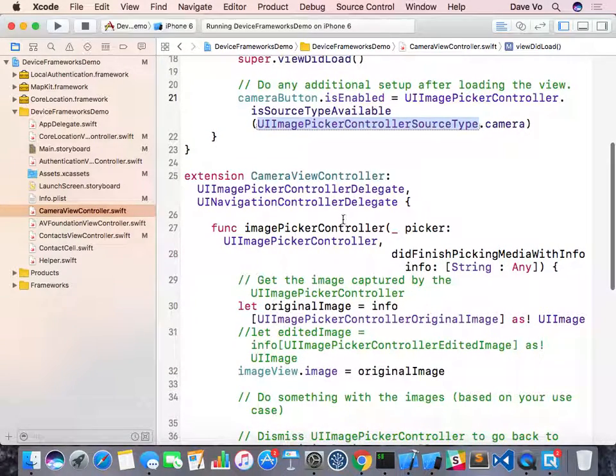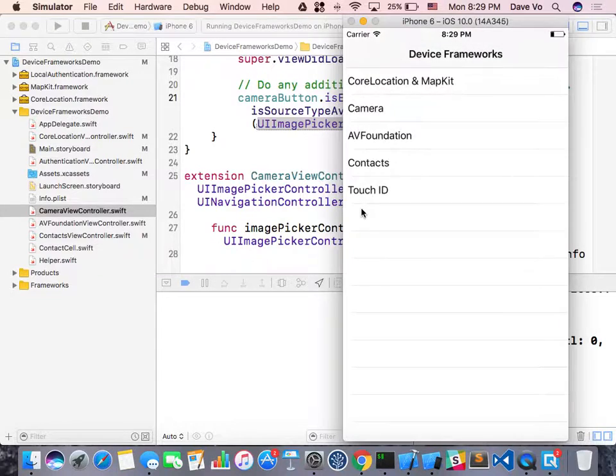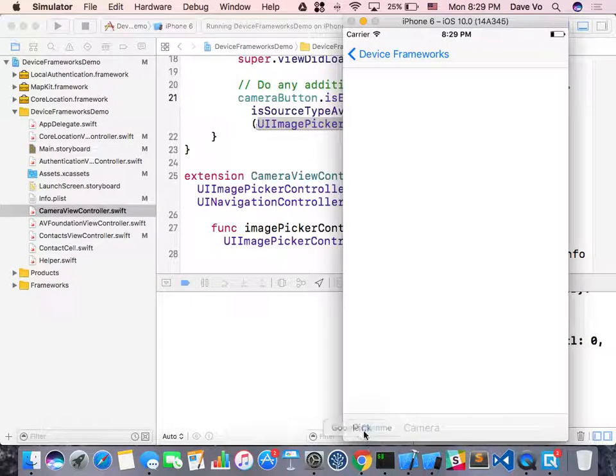We need to inherit from two things: the UIImagePickerControllerDelegate and the UINavigationControllerDelegate. Those two things are for you to pick the image from the camera roll. Take a look at this one. When I click on camera, we have pick here, and I disabled the camera button because on the simulator we don't have the camera. So when I say pick, I think it crashed.